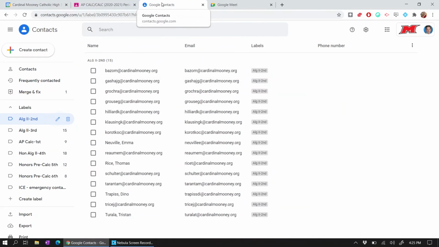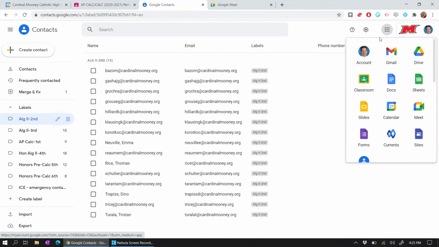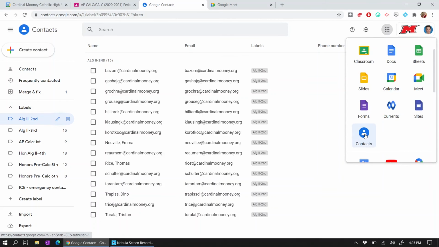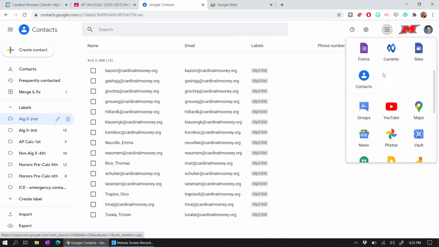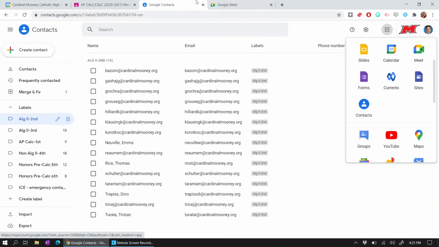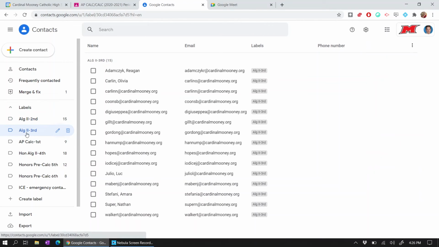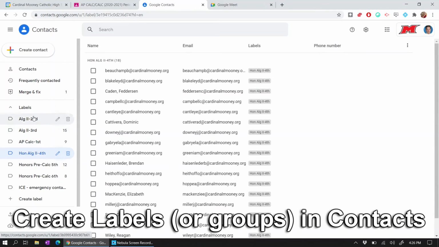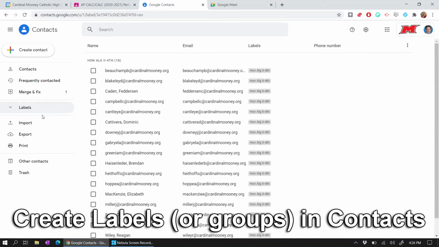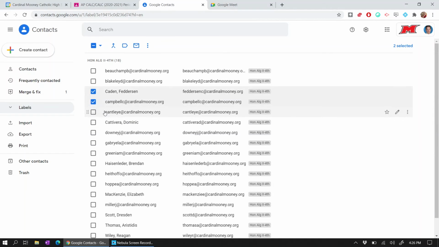In Google Contacts, you can get into Google Contacts if you hit the little square of dots up there. Contacts is in there. It might not be in the same place as what I have it, but it should be in there. Click on contacts, it brings you in here, and I make these labels for the different classes. So if you want to create a new group, say I want Caden and Claire Campbell to be in a certain group, what I can do here is create labels or add them to labels.